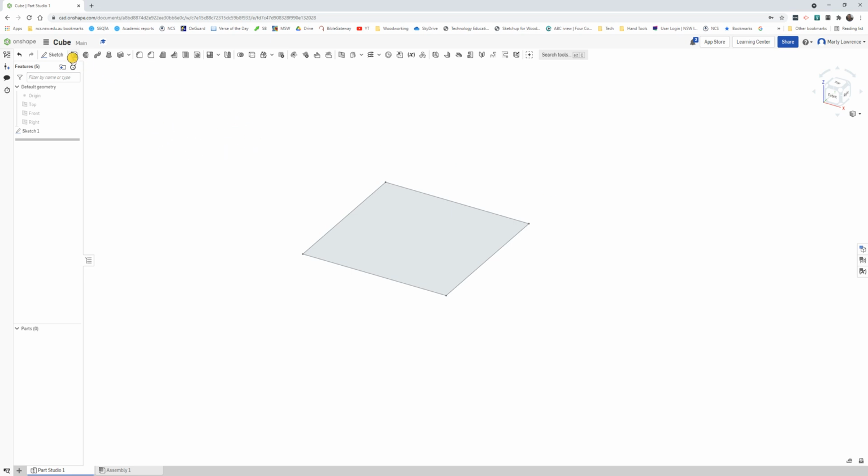To do that, we need to use the extrude button. Along the top toolbars, it's usually right over next to the sketch button. Look for the extrude button and click. Now it's asking us what faces or sketch regions do you want to extrude. So this is our shape and we want to extrude that. So we're going to click once.